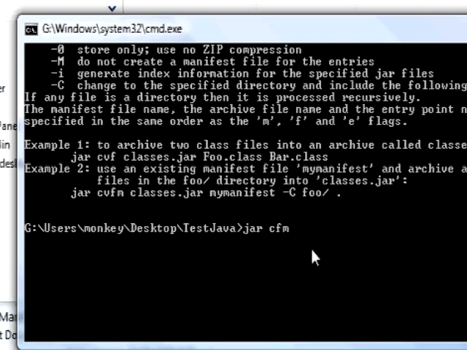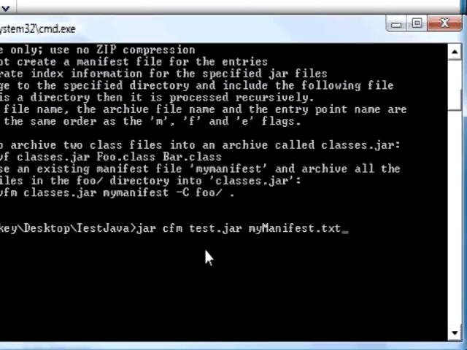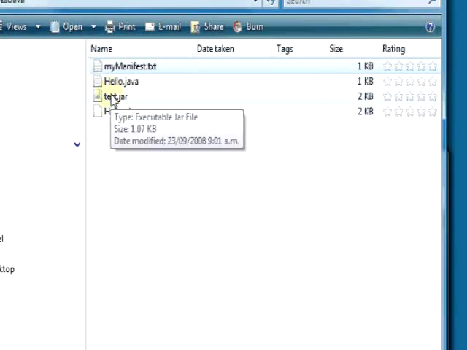And the first argument that you give this program is the name of the jar file that you want to create. So we're going to call ours test.jar. You can call it anything you want as long as it's a .jar at the end. And I'm going to give it my manifest.txt. So just type that in. And then you have to specify what Java class you want to be included in the jar file. We want the hello.class file included in the jar file. And you can see that I've run that and it doesn't give us any feedback, which is a good sign. And you can see it's created test.jar.